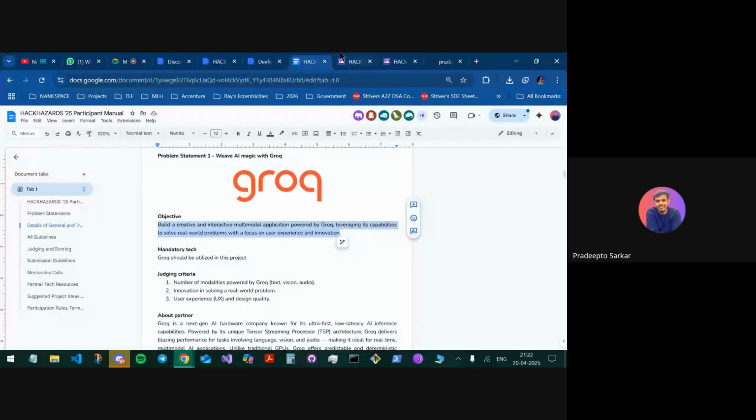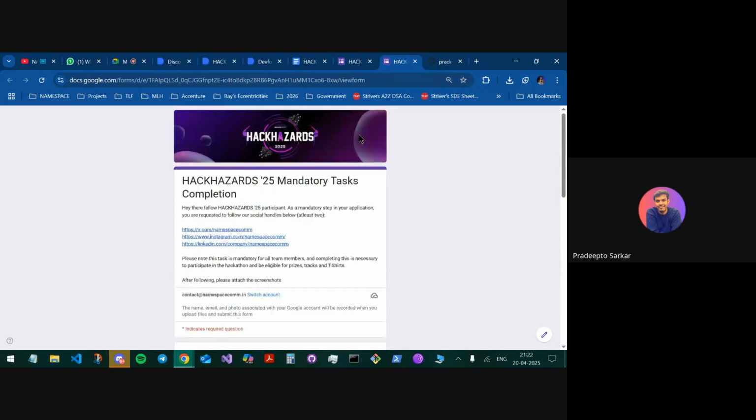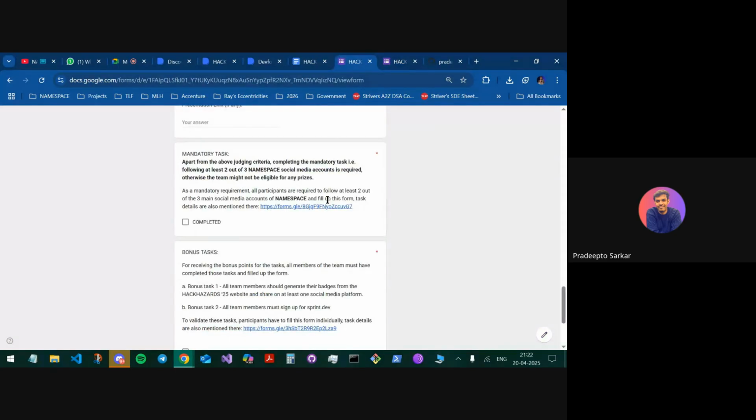That's all. And after that, this task has to be done by each and every individual, and this form has to be filled by each and every individual from the team. It is not to be filled by only one person, it has to be filled by each and everyone. The project submission form is to be filled by only one person from a team, right? I hope you get the point.